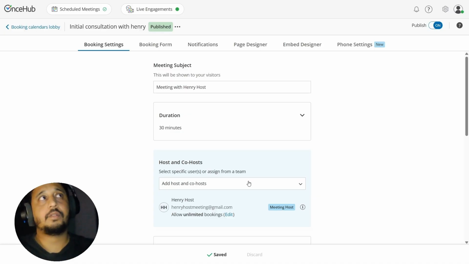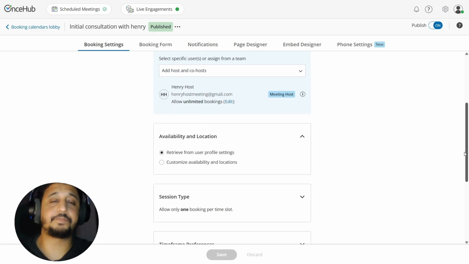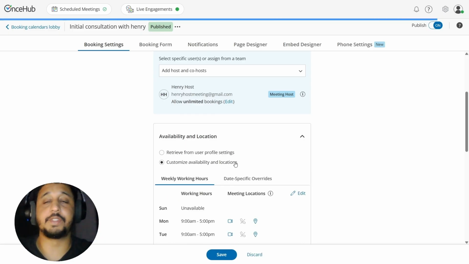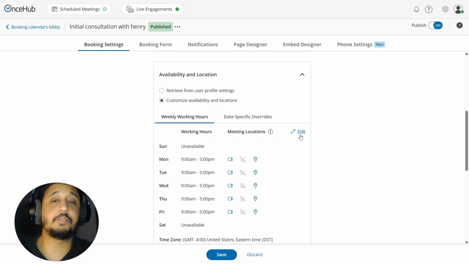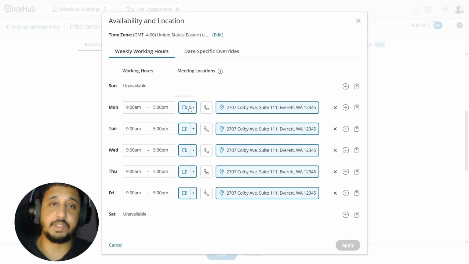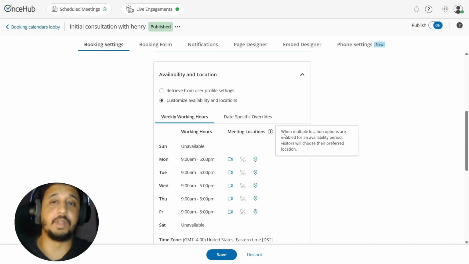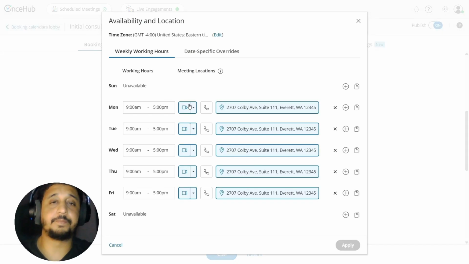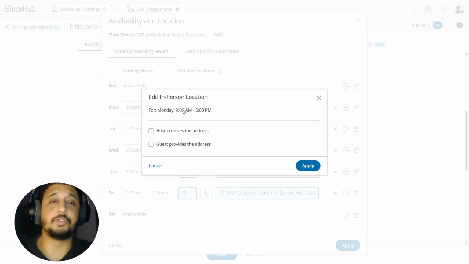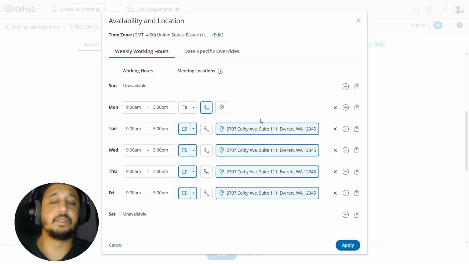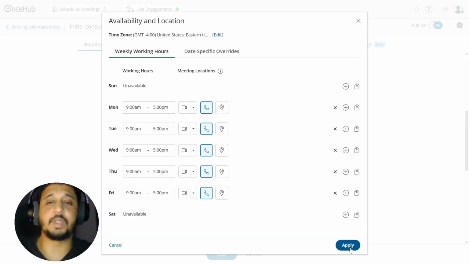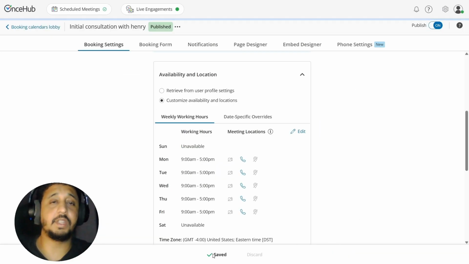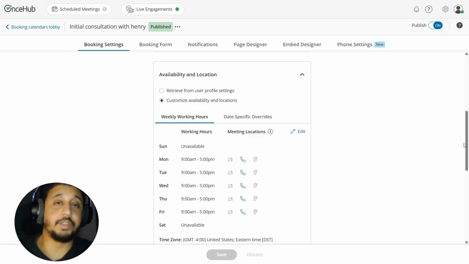Now, on the profile level, we set up availability or the location based on the video conferencing and the in-person meeting. But in initial consultations, let's say we are only offering phone. So you can select the customize availability option and click on edit. Let's say we are just going to be offering phone. So we unselect the options that are not required and let's apply the changes for the rest of the week. So we have set up the availability and the location.